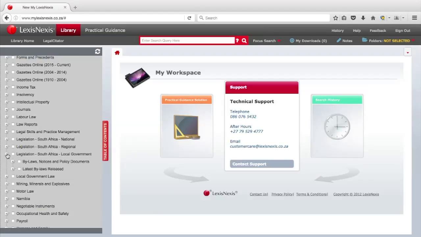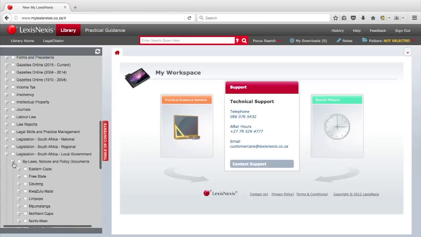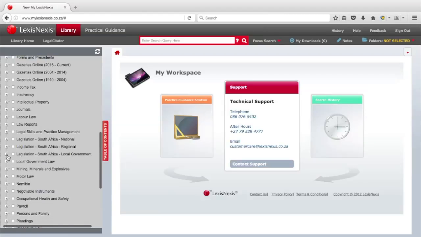Local government is subdivided into bylaws, notices, and policy documents, and latest bylaws released. Bylaws, notices, and policy documents is then divided into the various provinces, which in turn are divided between municipalities in those provinces. Let's look at a worked example using the table of contents.